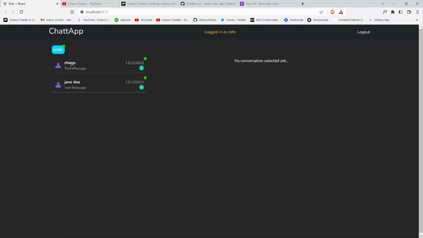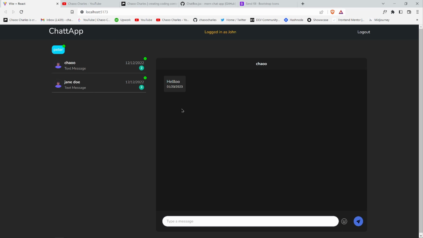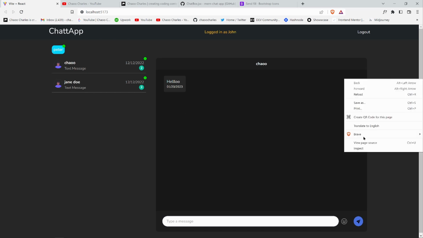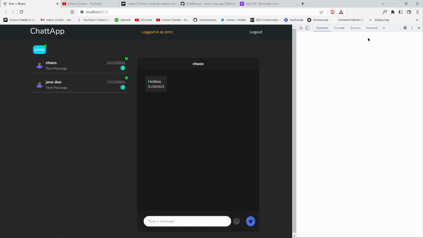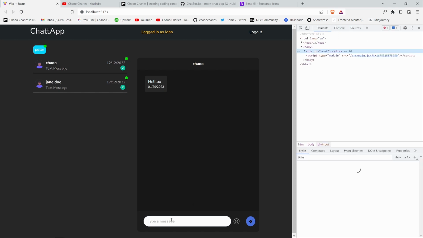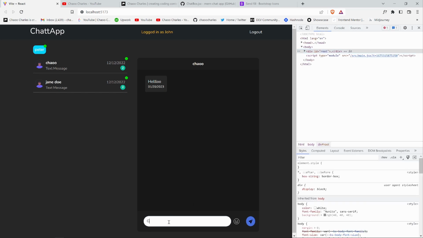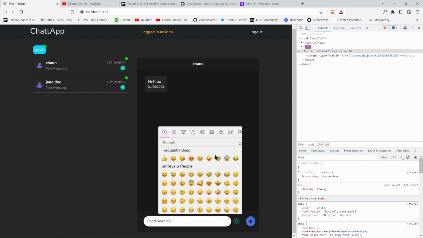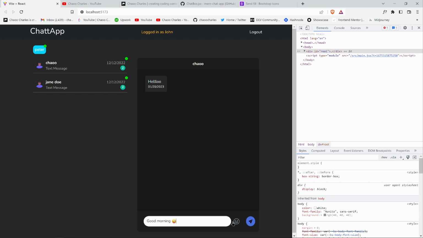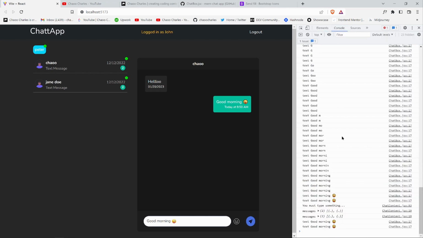Cool. Chaoo here, and maybe I can inspect in case of any error. We see them at the console. So let's type something. Good morning. Let's add a fancy emoji like this one. I now click send, and look, this emoji is added right here. And okay, I think we don't have an error.